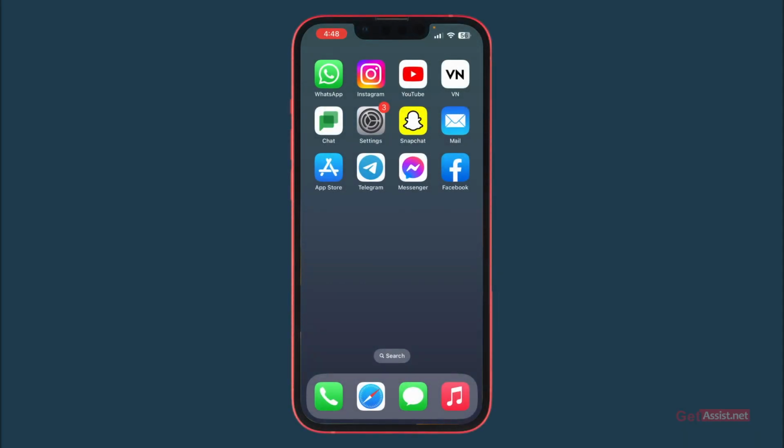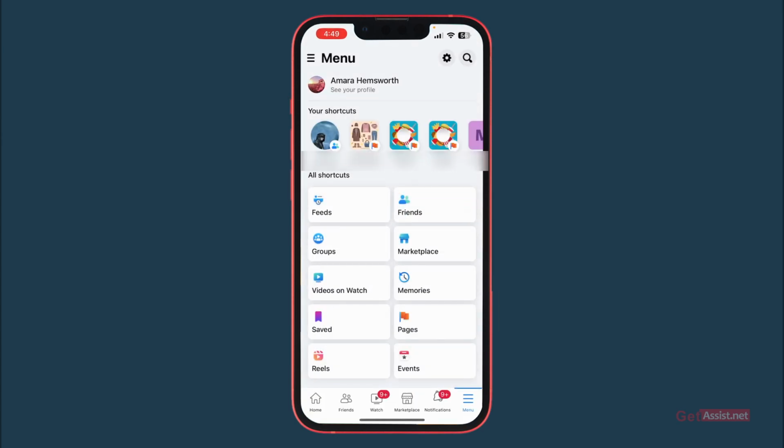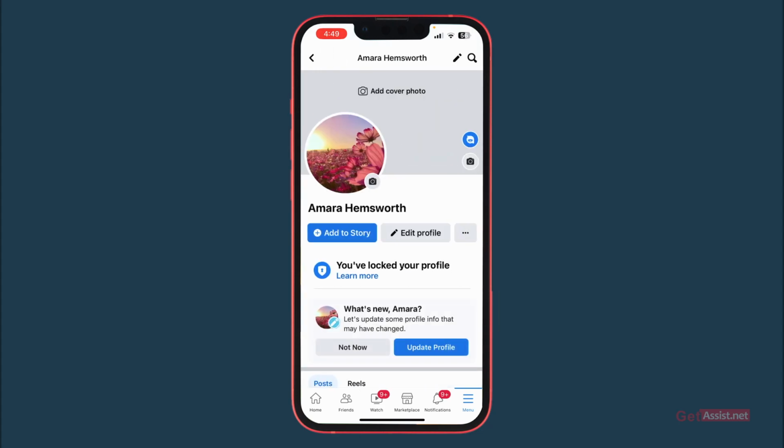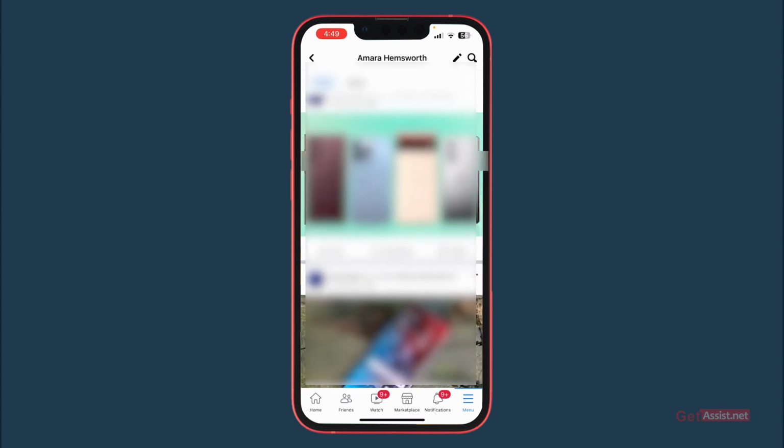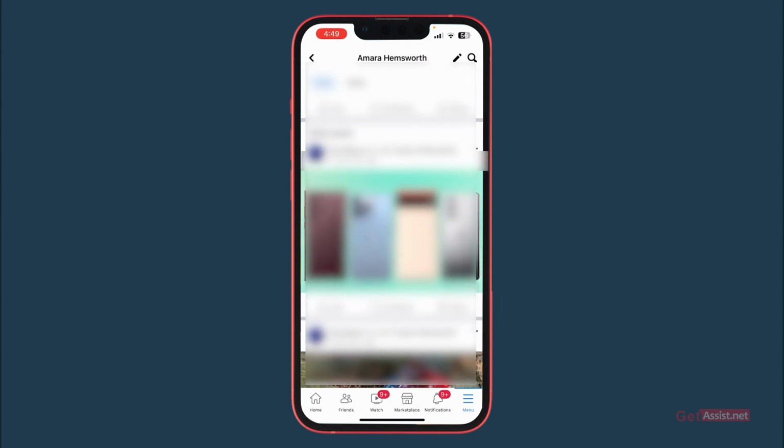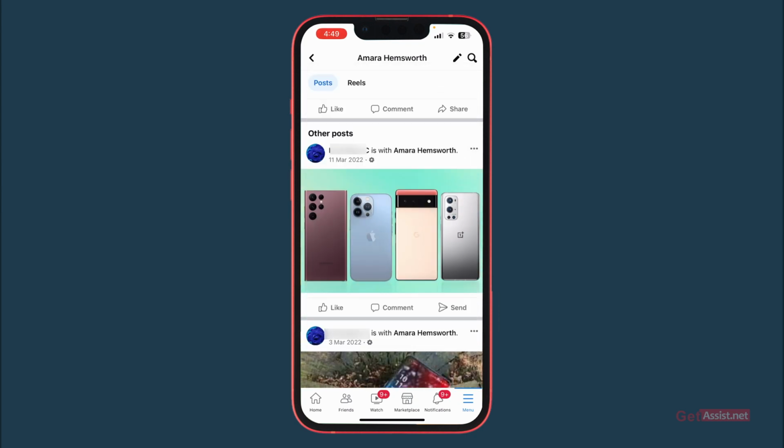Alright, to do a blank comment on Facebook, you need to open the Facebook app. And here I'm using my own profile to make a blank comment. So here I'm going to my profile and I will open up any picture. So let's say this is the picture where I'm going to make a blank comment. Only my name will appear and there will be no text other than that.